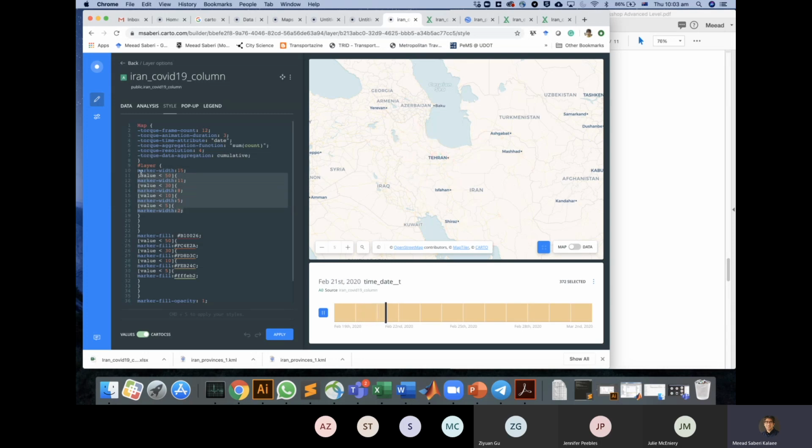So this is basically something like a legend here. I say if the value, so let's start with the bottom of it. If the number of cases in a province is smaller than 5, keep the width of the circle at 2. If the cases is between 5 and 10, make the size of the points 5, and I'm increasing the size. That marker width basically represents the size of the dots, okay, the size of those circles.